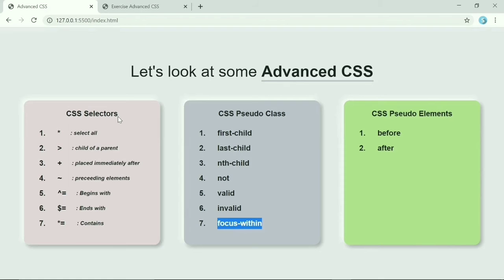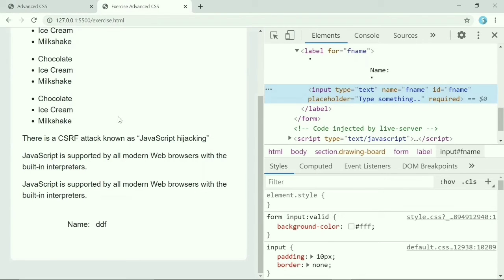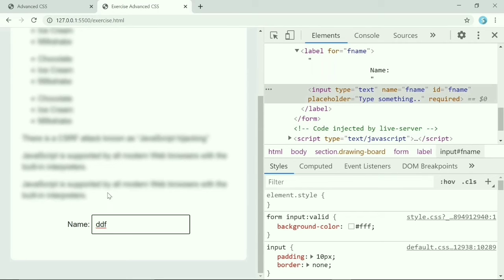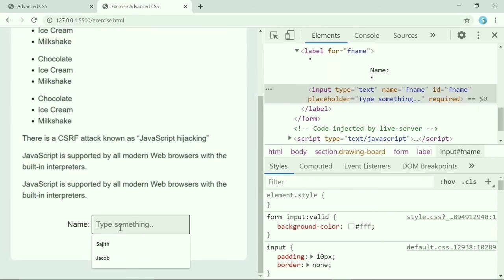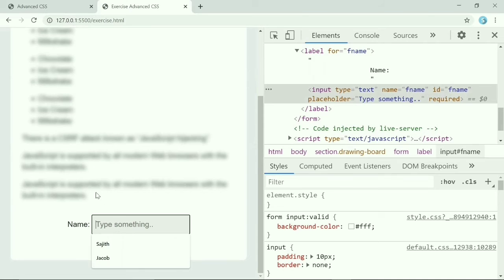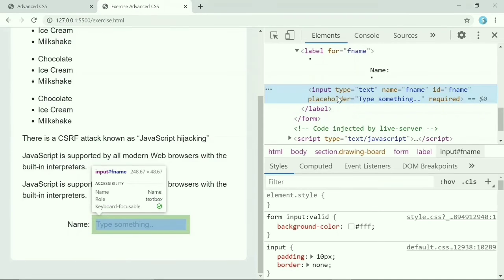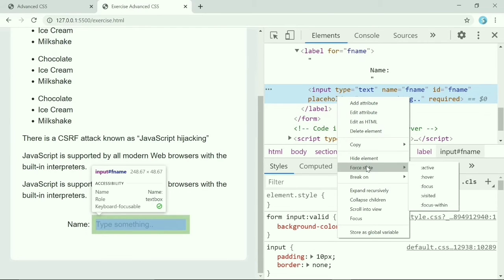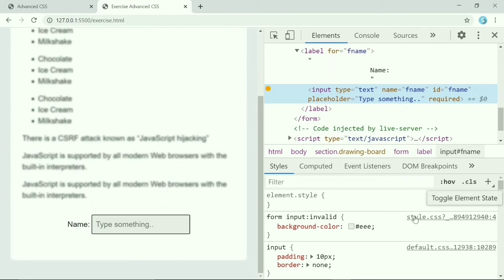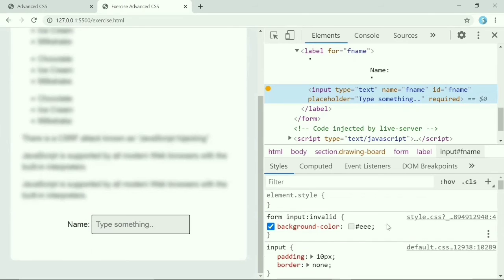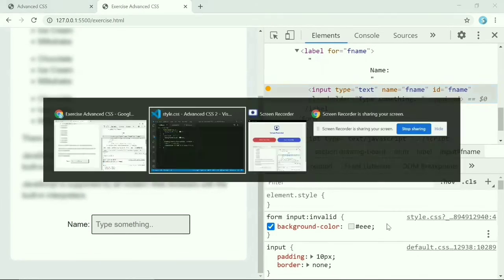So this focus within is a really cool thing. So in here, if I focus into this input box, notice that the background is blurred. So do you see that? I'm gonna focus it again. So the background is getting blurred. So why is that? Because I have mentioned the input properties to have a focus within state. So let me show you the properties.